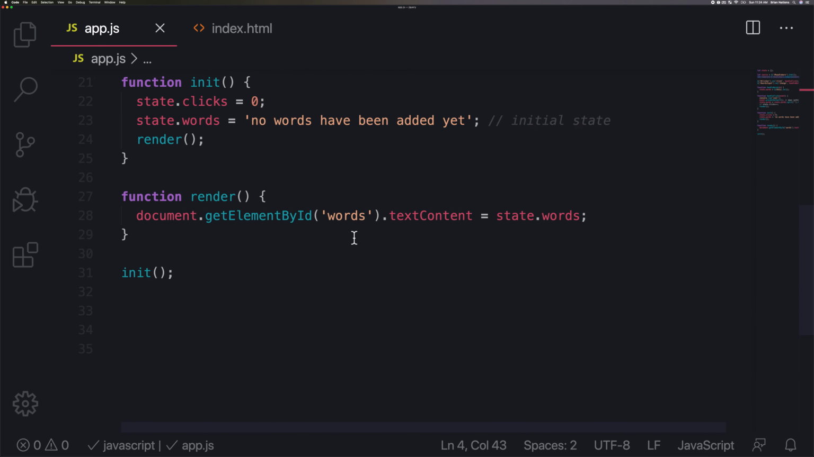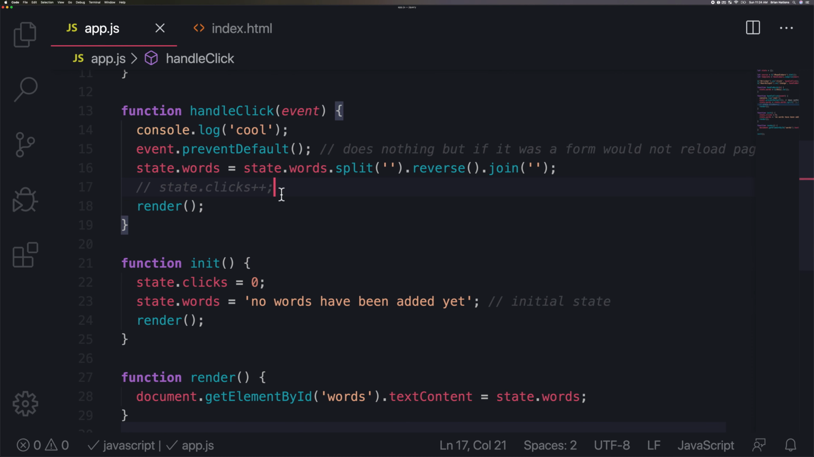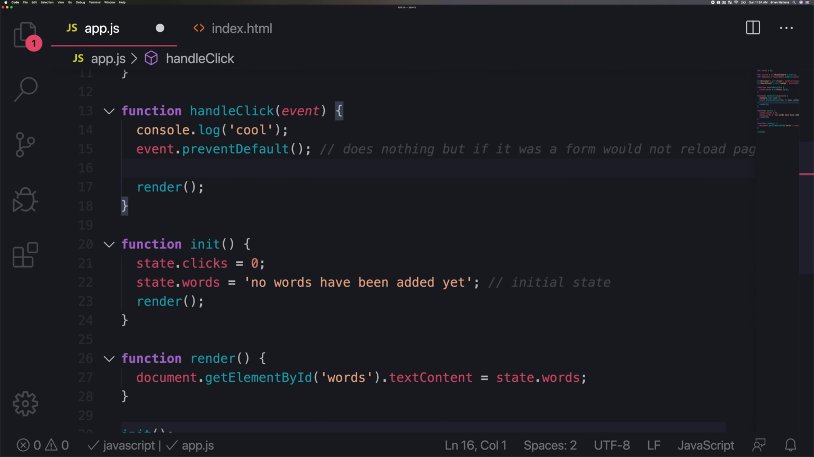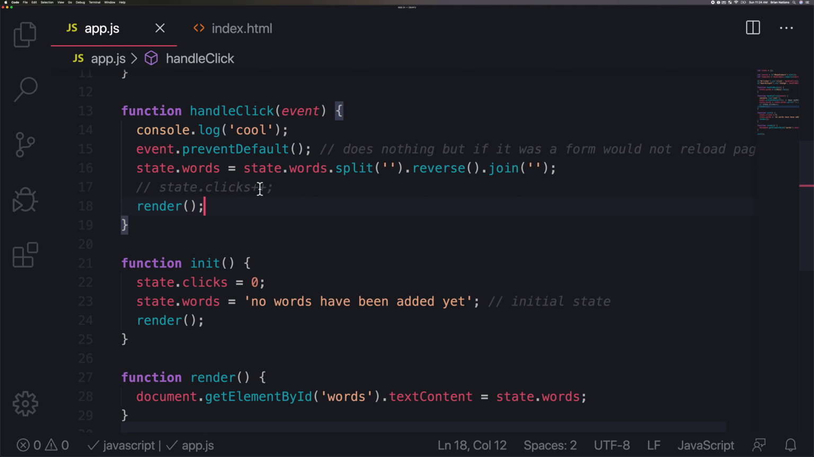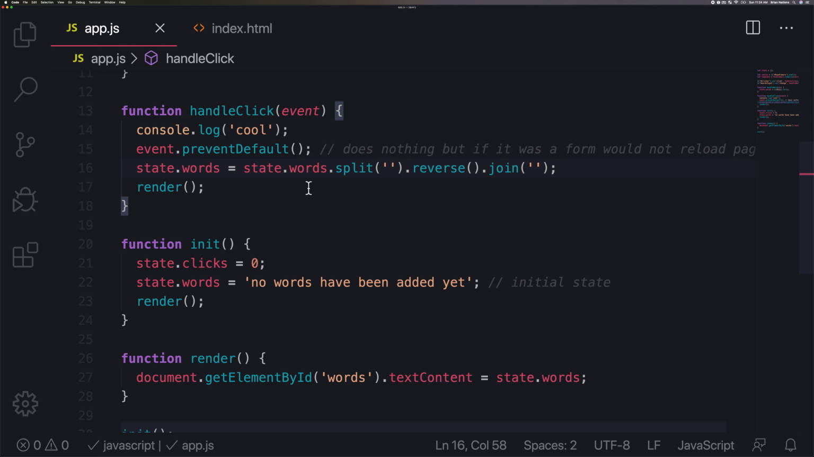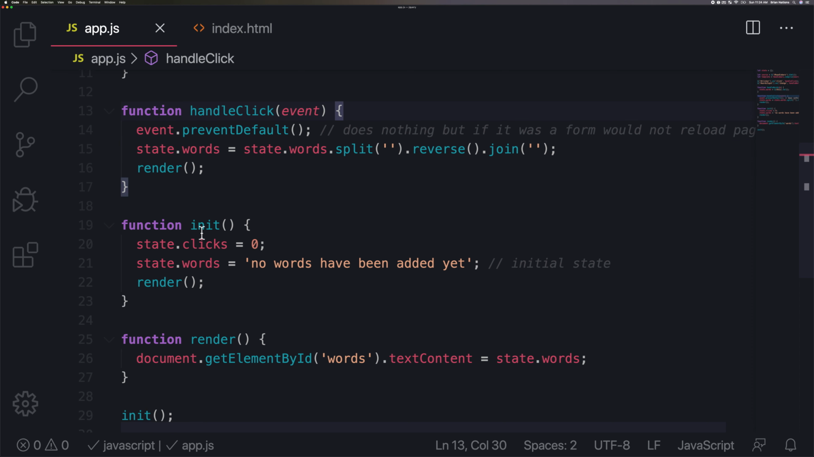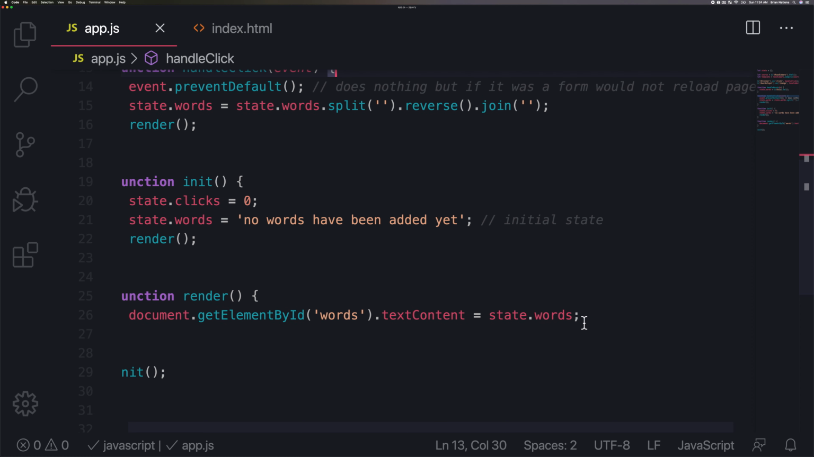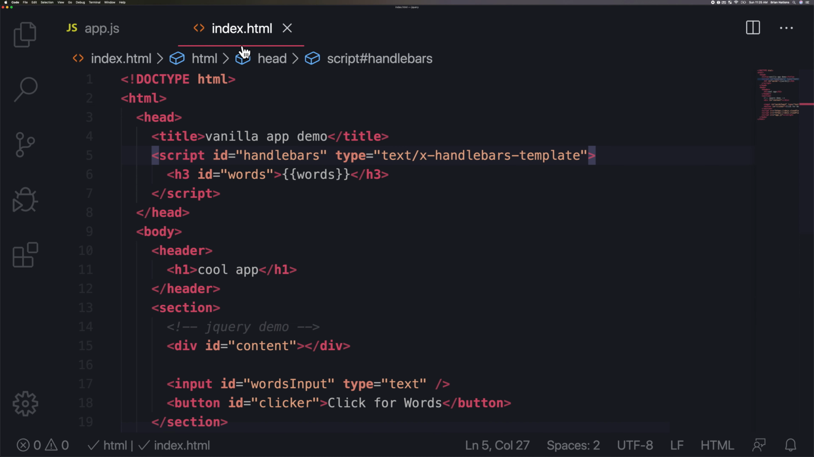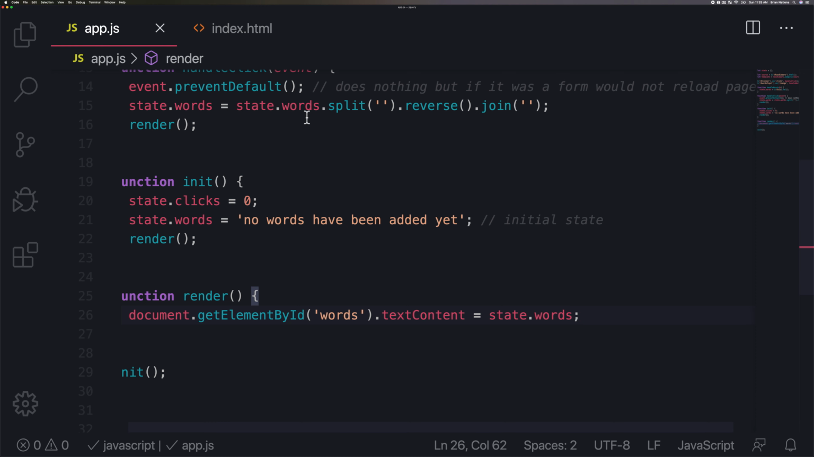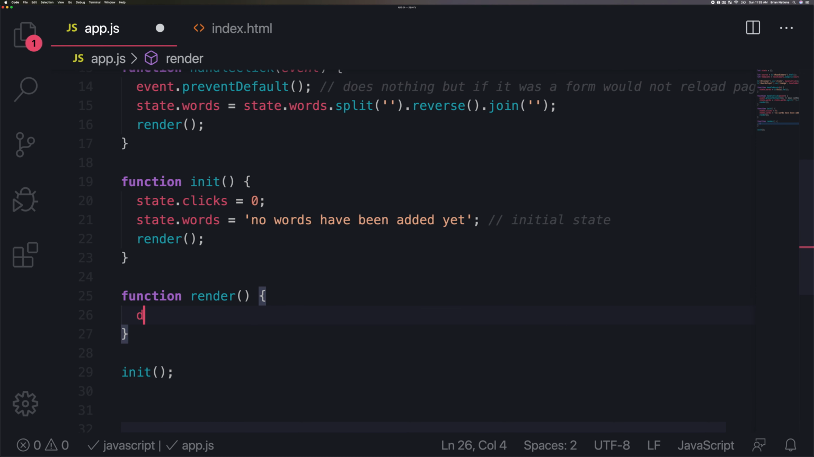So if we go down to our render, let's get rid of some of this stuff just to make this cleaner, just so nobody gets confused here. Boom, right? And then we have cool, which we don't need. Then in our render, this was going through and finding element by ID words, and it was trying to update it. We called that, I believe, content. Yep, content. All right. So instead of document.getElementById, let's do what we did up above.